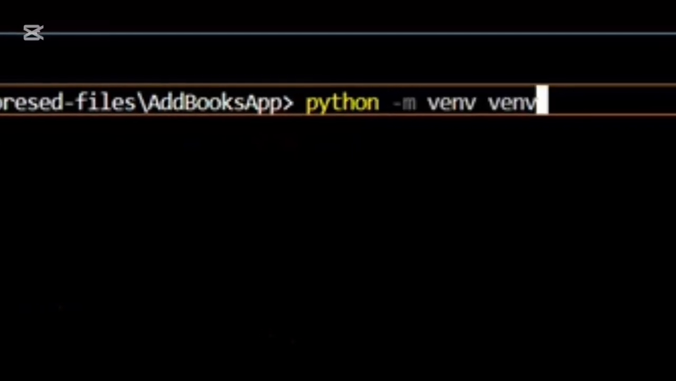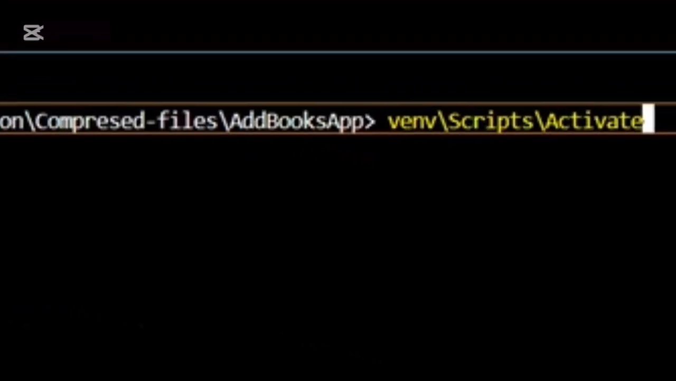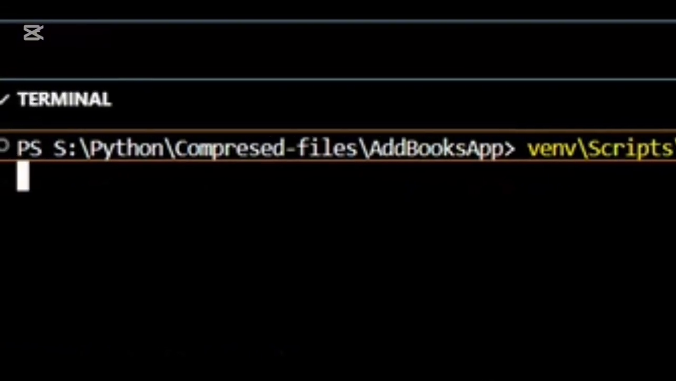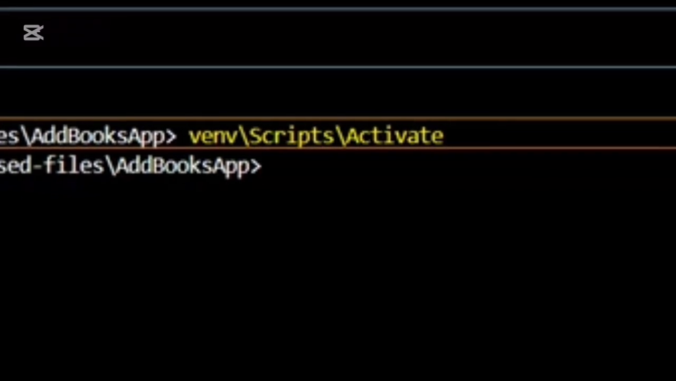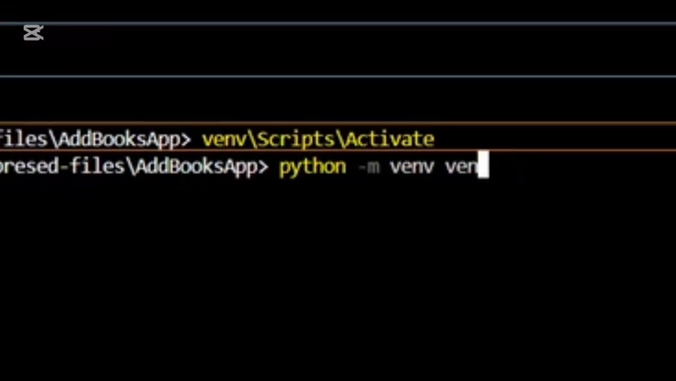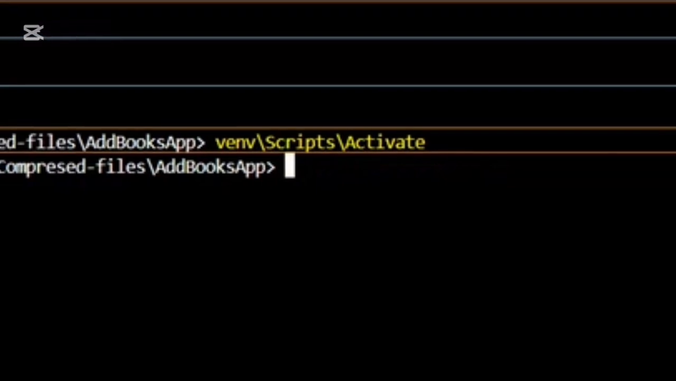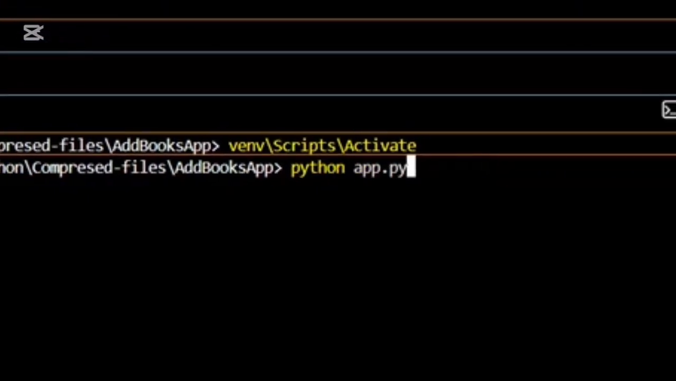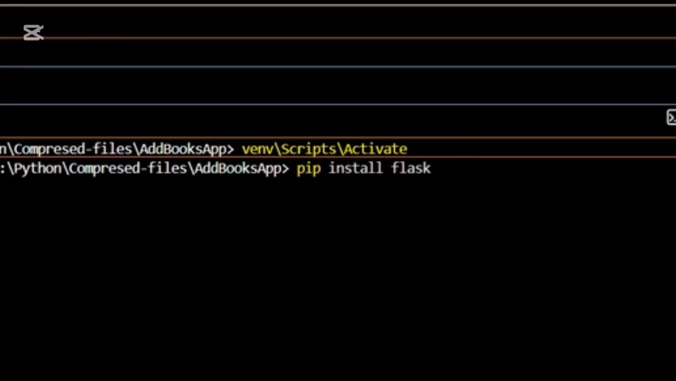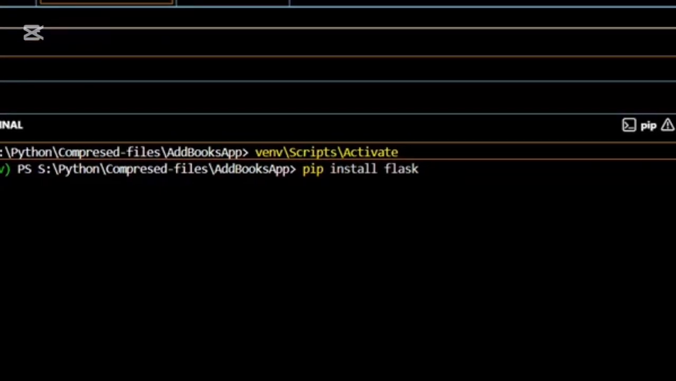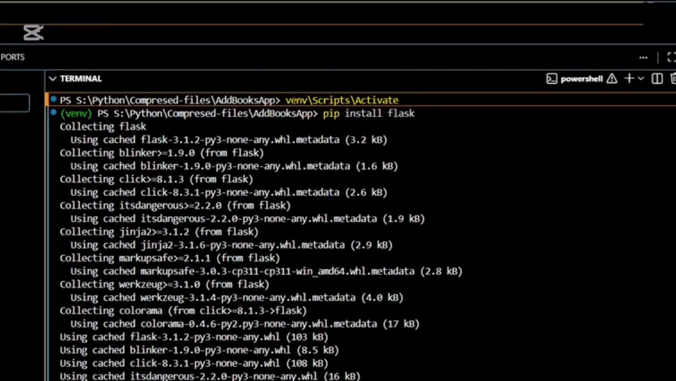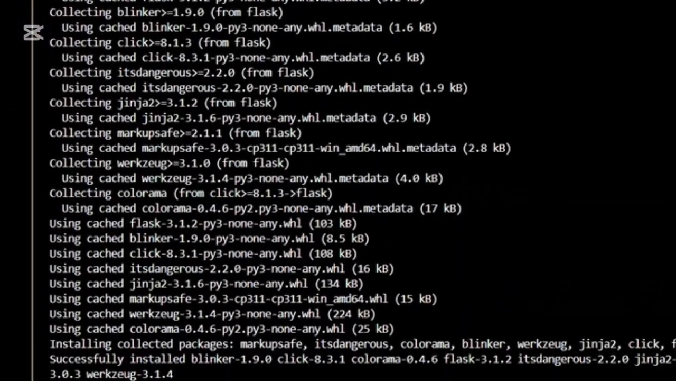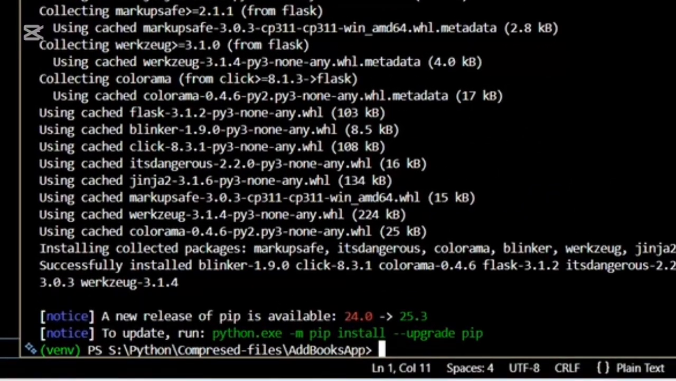Let's clear this up, and we're going to activate the environment. Remember, venv/Scripts/activate. That will bring us the environment, which is an isolated environment versus the application. Right here is where we have to install. We must install Flask here. We're going to wait for the Flask library to install. Right, yeah, the Flask dependency was installed.